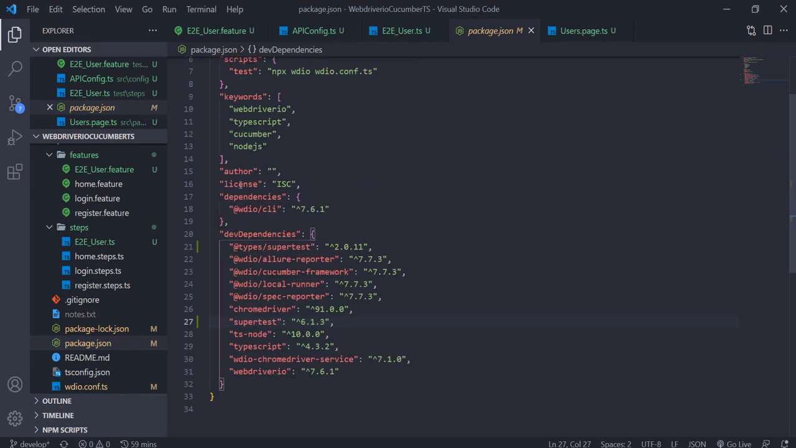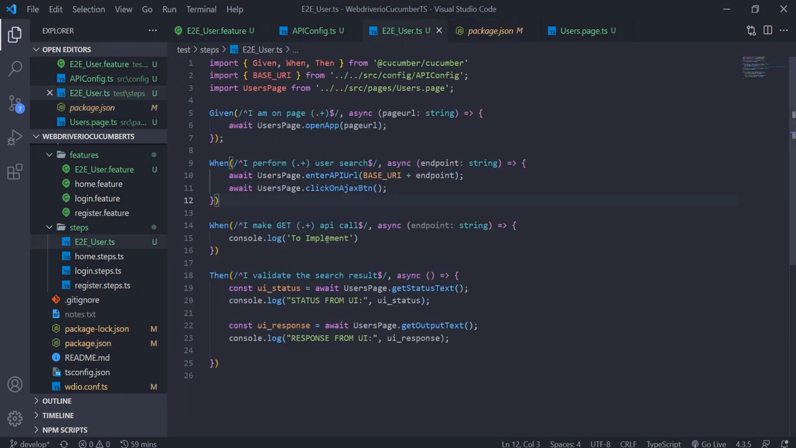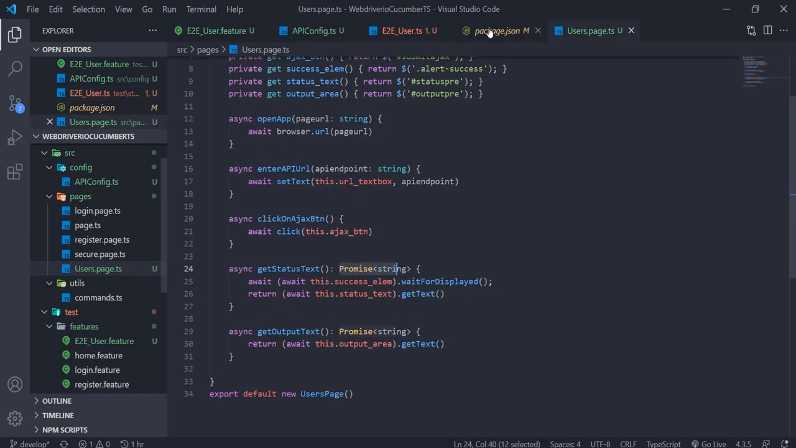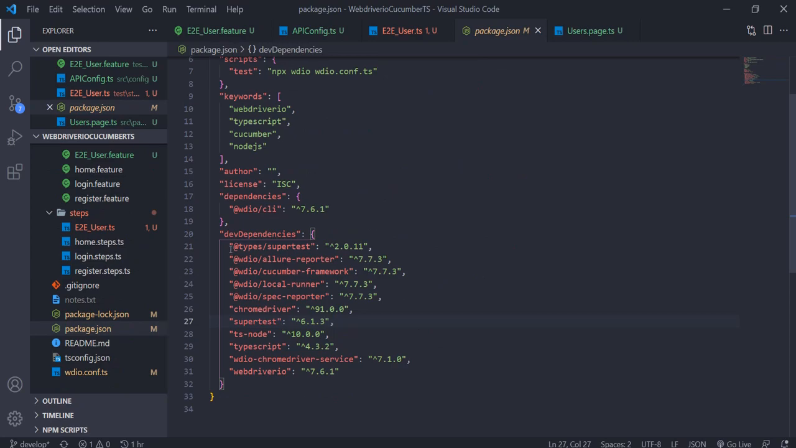Fine. So once we have this installed, let's come back to our step definition and start writing the code. First thing, you need to import it. So let's import supertest. You need to say import supertest from, and then just type super. It should suggest, auto suggestion should be there. If you are not getting auto suggestion, that means there is something wrong. So make sure you're installing both dependencies in package.json, @types/supertest and supertest.